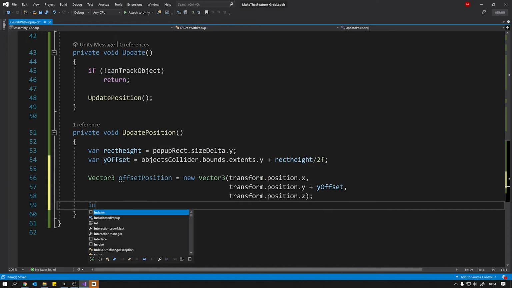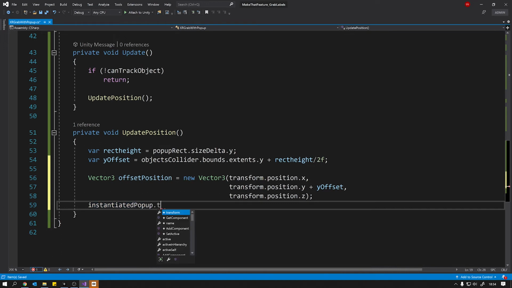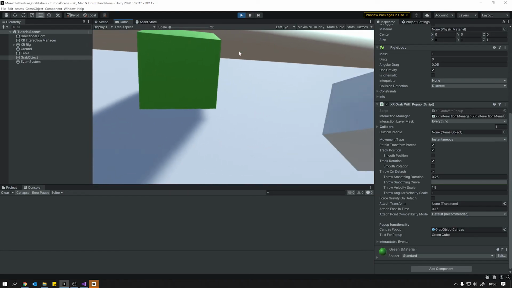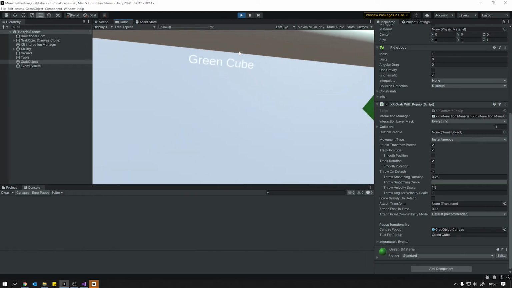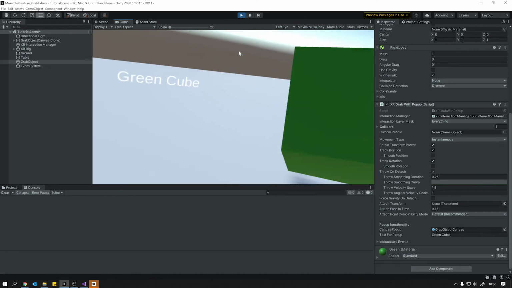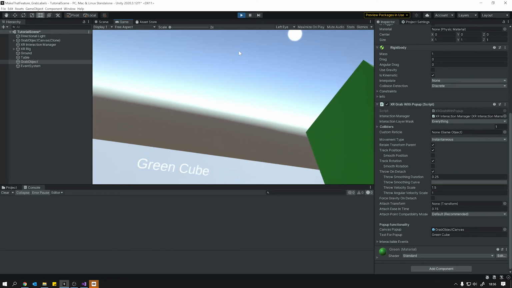And then we can say that our instantiated pop-up, its position needs to be offset position, which is here. So let's jump in and see if this is all hooked up right. Okay, so let's have a test. We've got a hand, go grab. Okay, so it's created the text, the green cube, but it's not tracking our position.